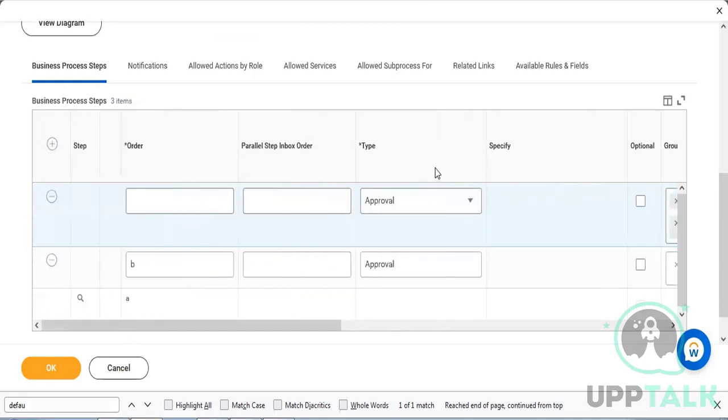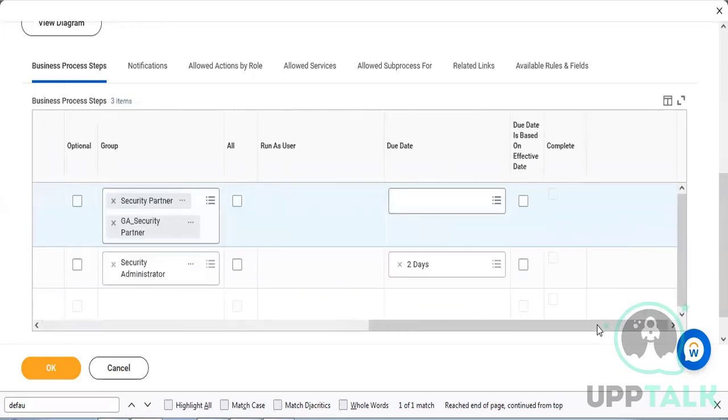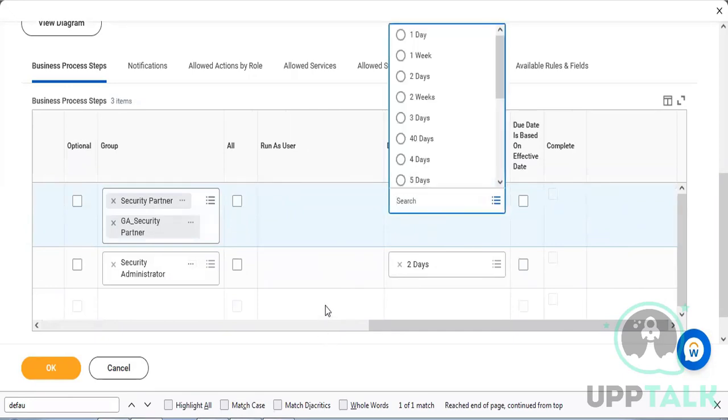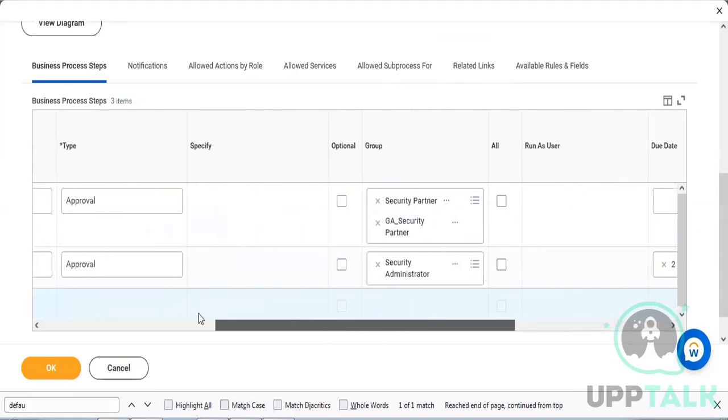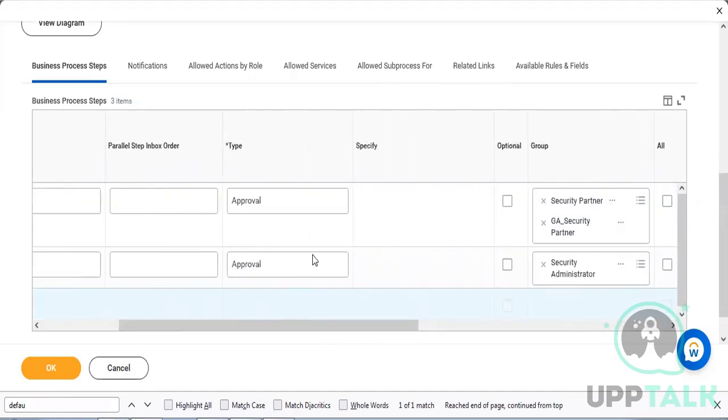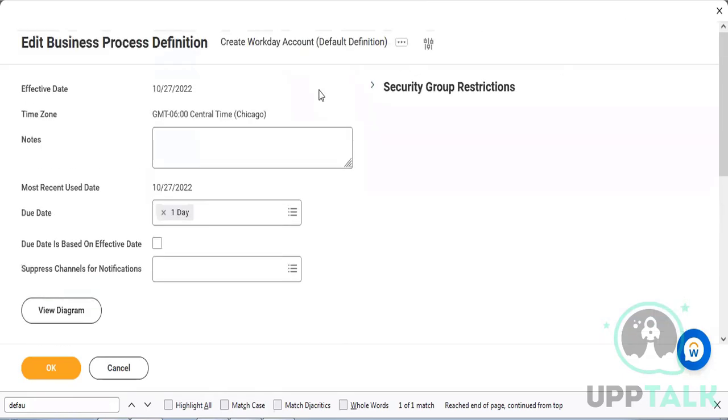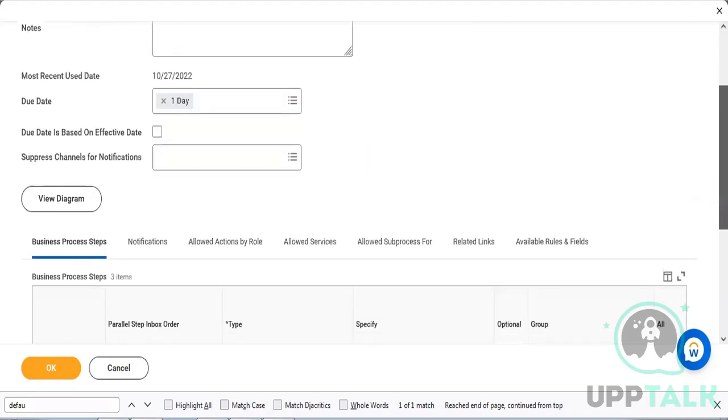Next sequence, you'll be adding one more approval step, and you'll be defining this respective security group here. Business process is nothing but what executes in a sequence, as you configure it, to complete this transaction. What is this transaction? The Create Workday Account transaction. It completes the transaction in the sequence that you have configured, based on the security group that you have made.